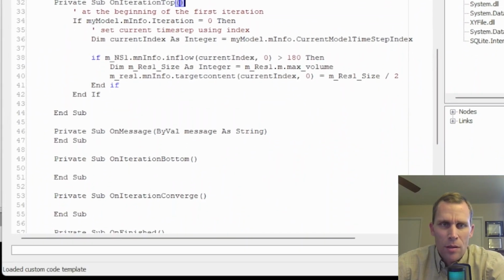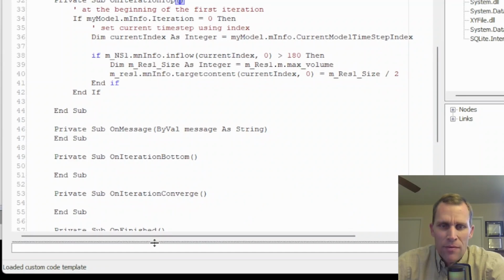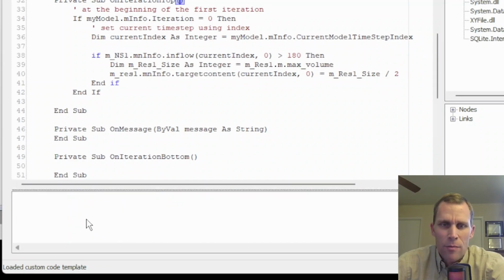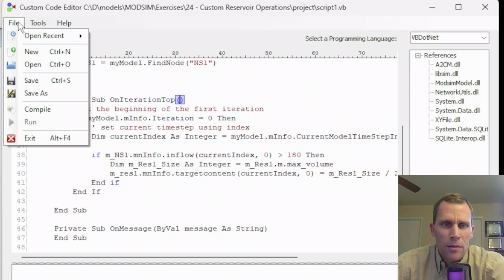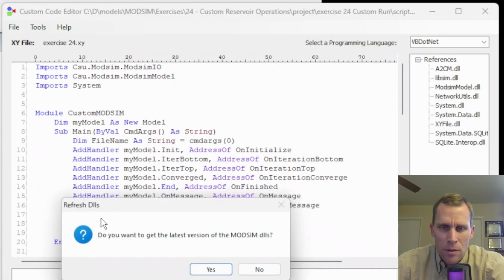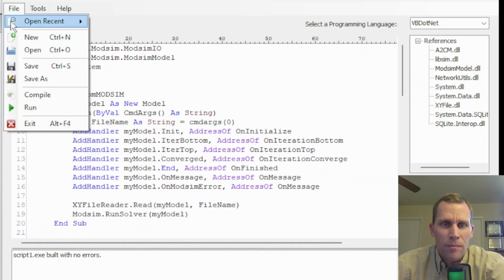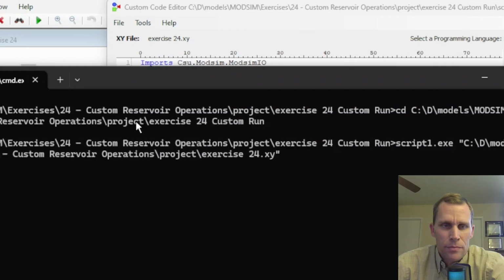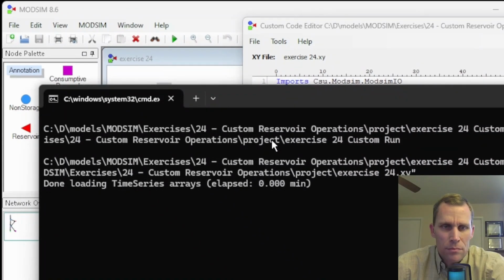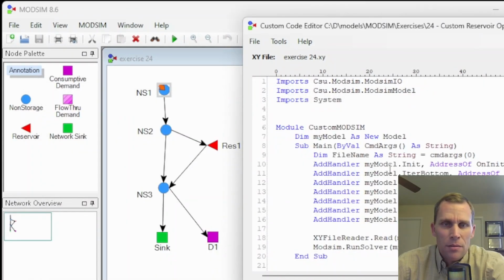Okay, so let's go ahead and compile now. If we have any error messages, that'll show up in the info box down here. I'm going to go File and Compile. Okay, I'm just going to say no to that. All right, so I got a message that says it's been built with no errors. Let's go ahead and run the model now. So File and then Run. Okay, that was done. It was pretty quick.